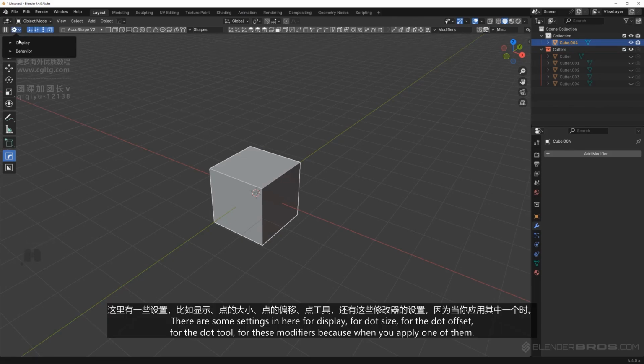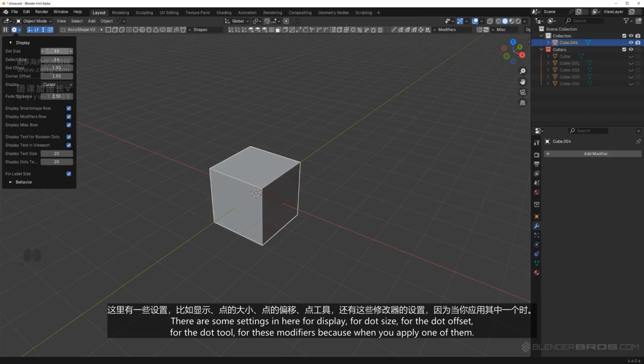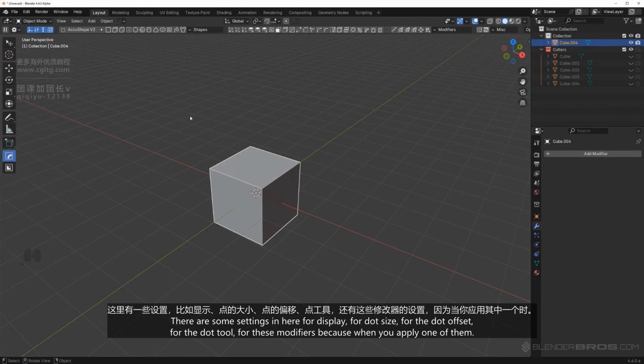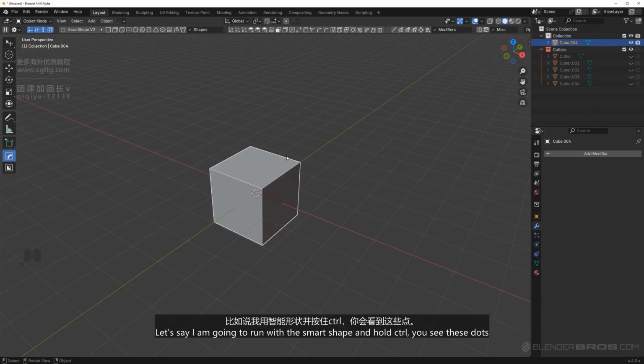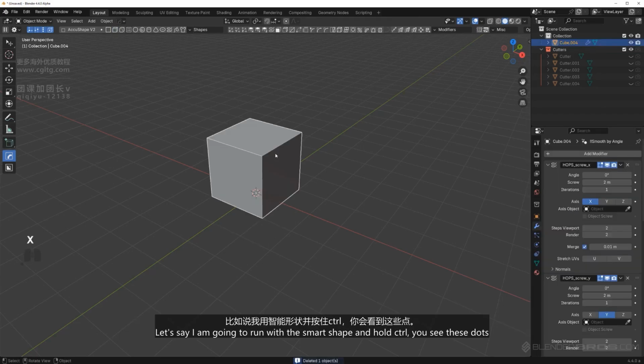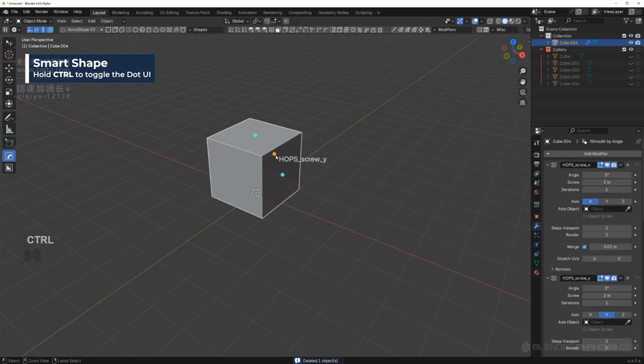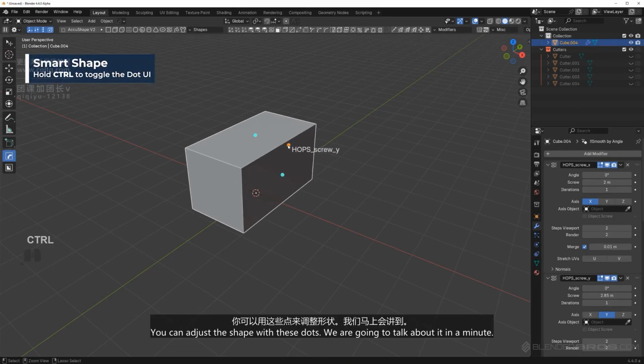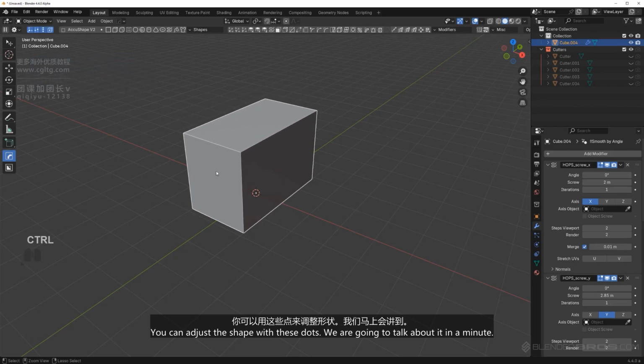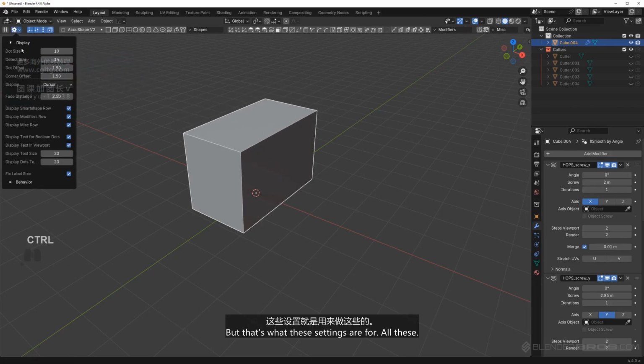There are some settings in here for display, right? For dot size, for the dot offset, for the dot tool, for these modifiers, because when you apply one of them, let's say I'm gonna just run with a smart shape and hold control. You see these dots, you can adjust the shape with these dots. We're gonna talk about it in a minute, but that's what these settings are for, okay?